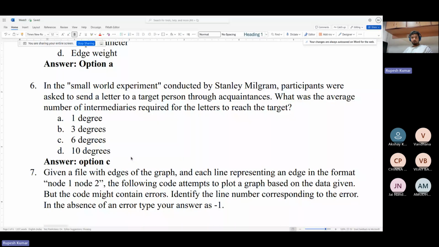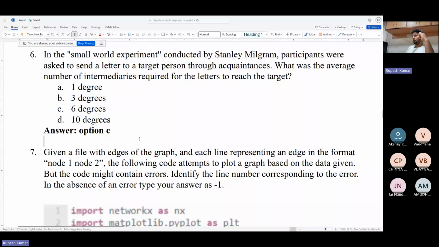So anyone, do you have any doubt? Do you have any doubt in this problem? Basically, it was a bit theoretical. When you look at the small world experiment, you will see what the outcomes were and how the experiments were performed.